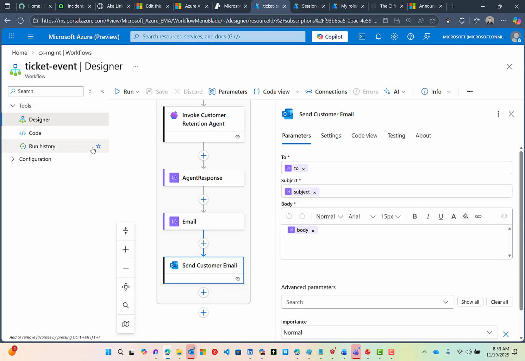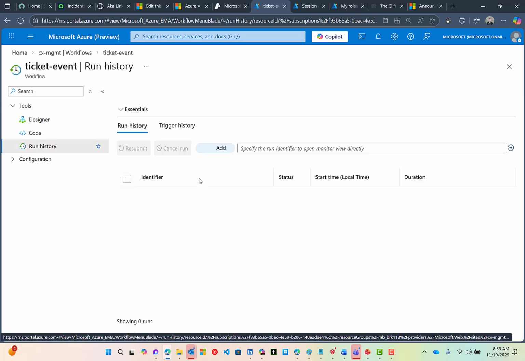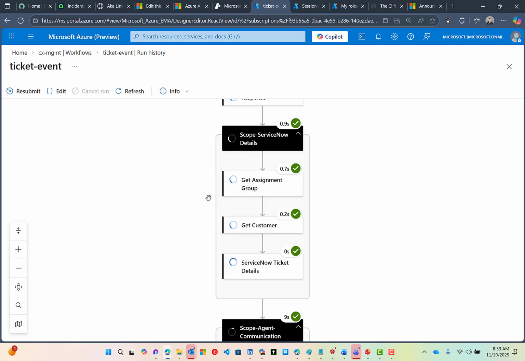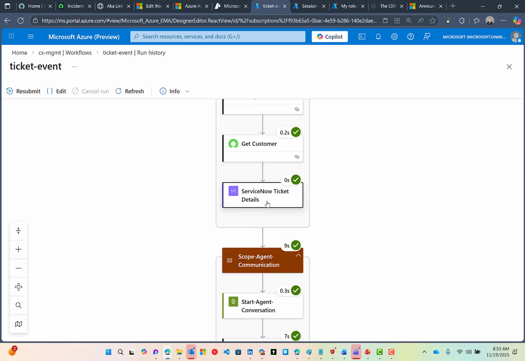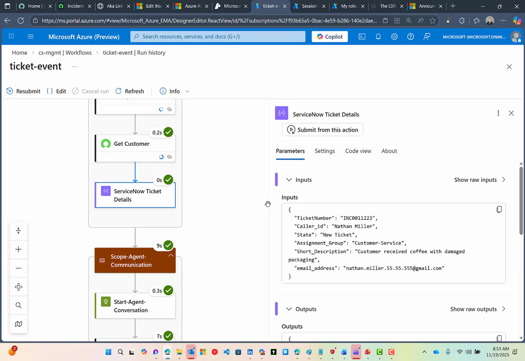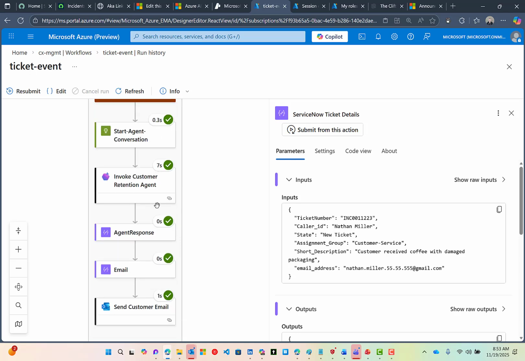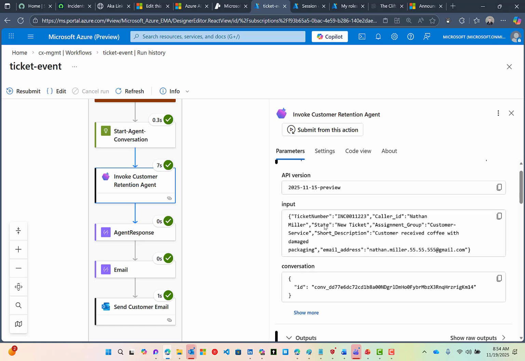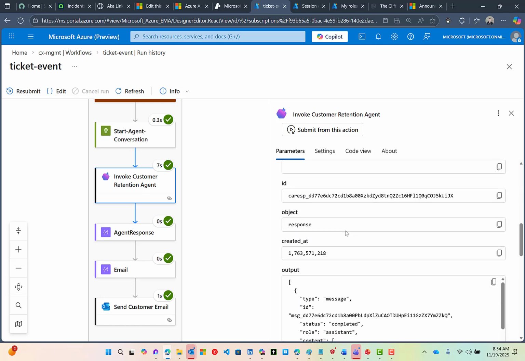If we head over to our workflow and go to the run history here, we should see that we've got a run that's actively running. That fires quite quickly. We now see that it's done. So we'll see what's happened here. We can see the ServiceNow details that were returned, including the email address for Nathan. Then we make that call to the agent itself. We're passing in this information, and then we're going to get a payload.